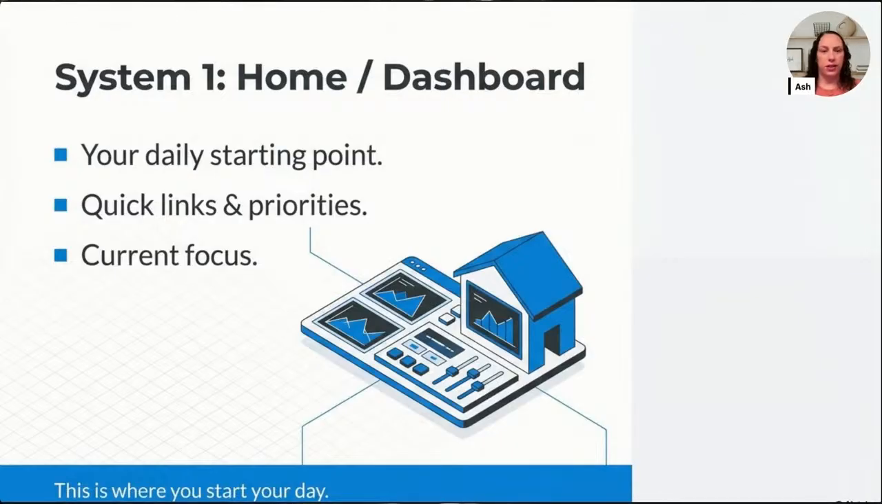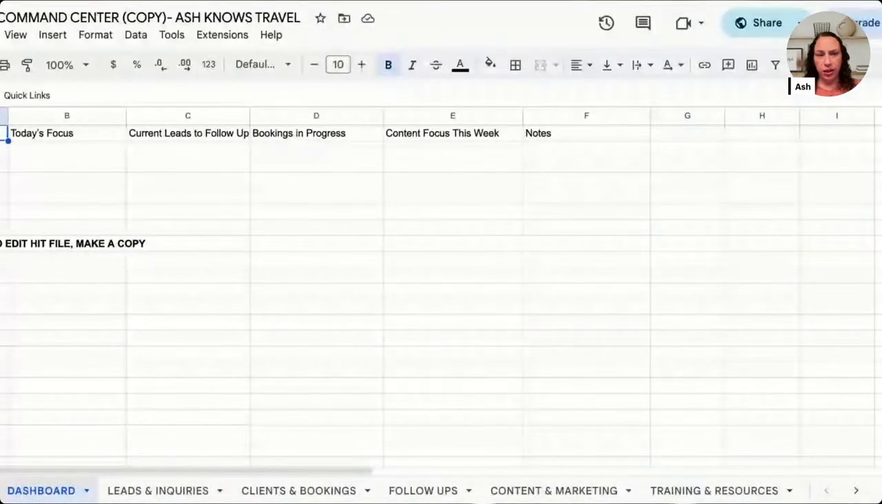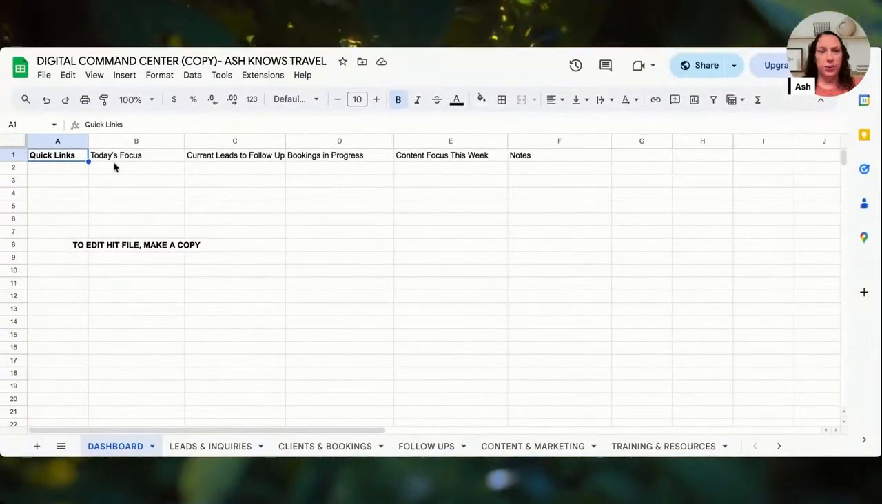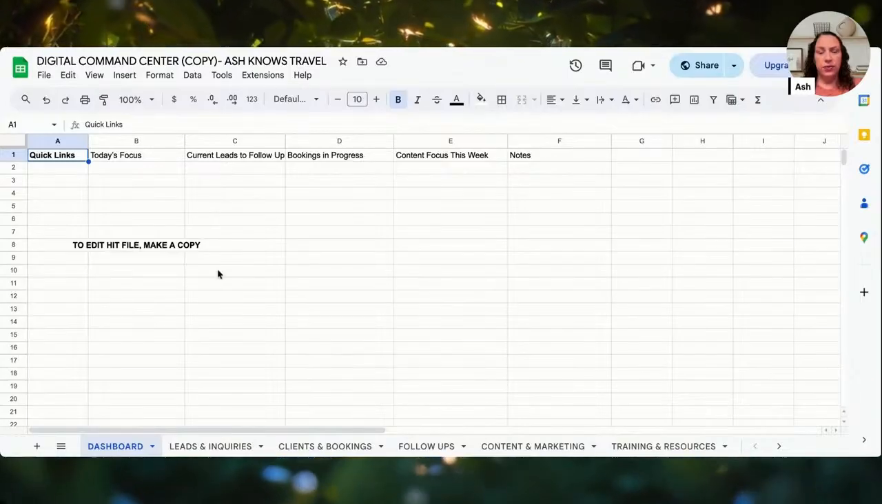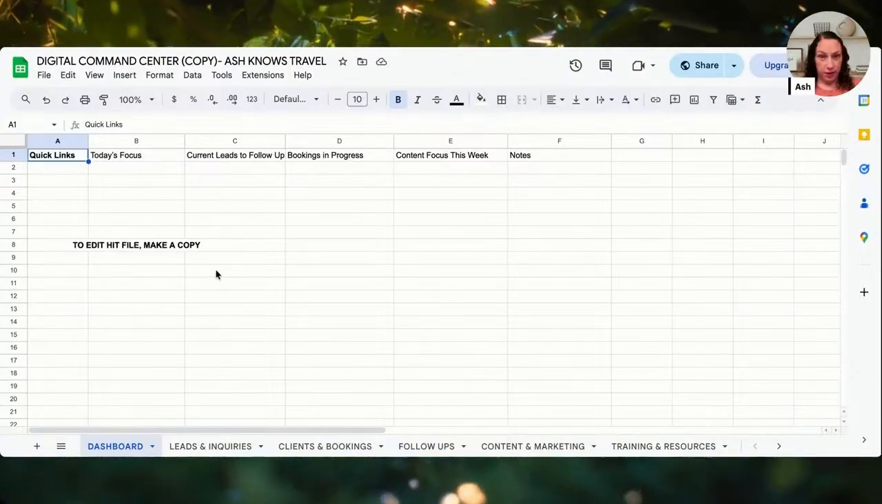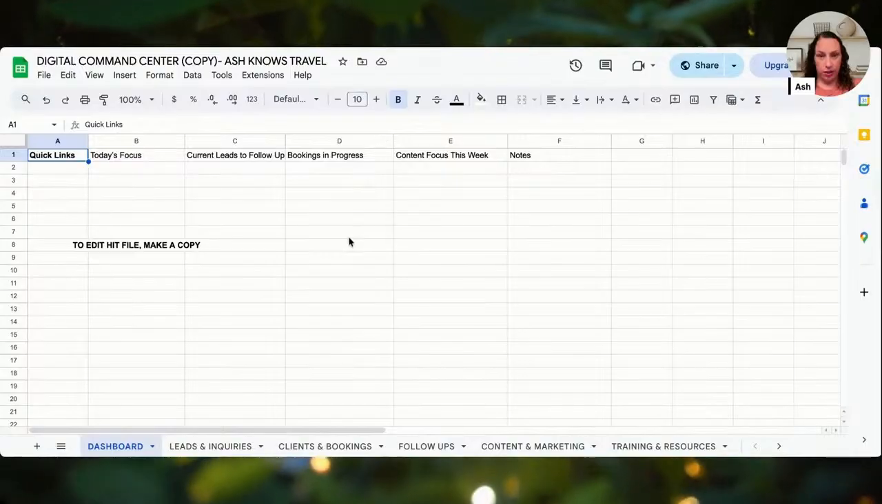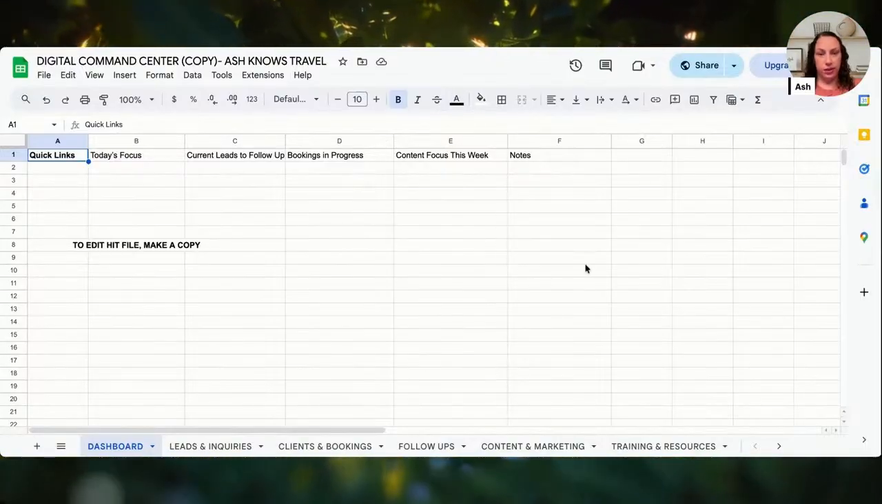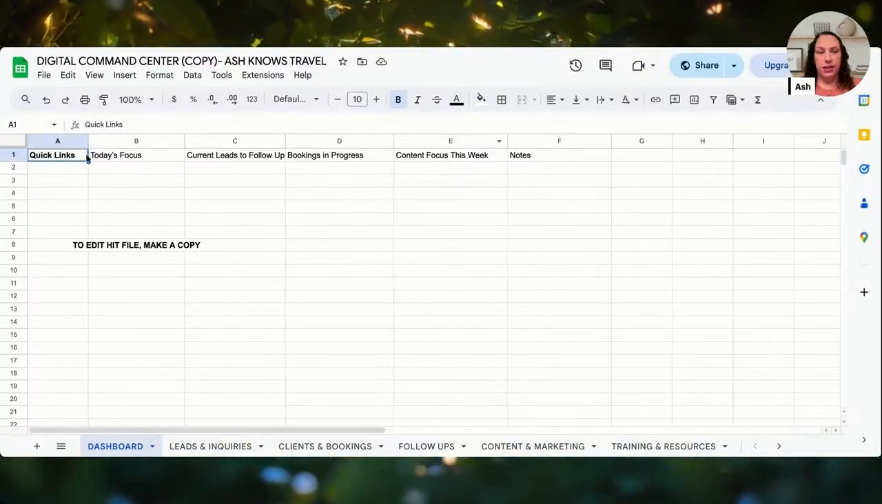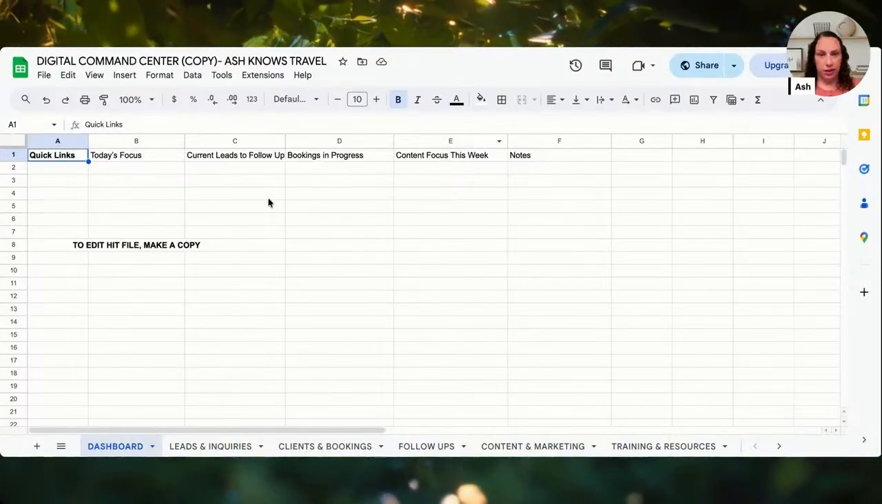And I have it over here for an example. It looks like this. All right. It has quick links. It has today's focus. It has current leads to follow up with. How many times have we lost those? Bookings that are in progress, content to focus on this week, and some notes if you need to. Okay. This is the most important part that I have for mine.